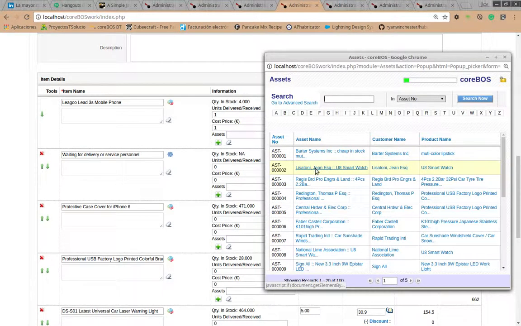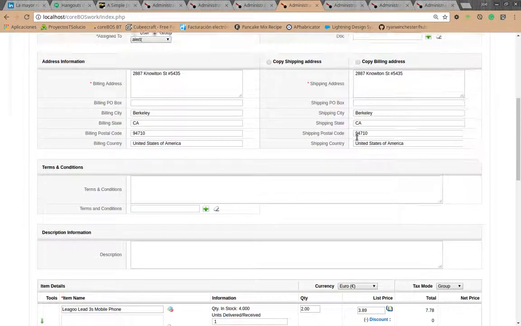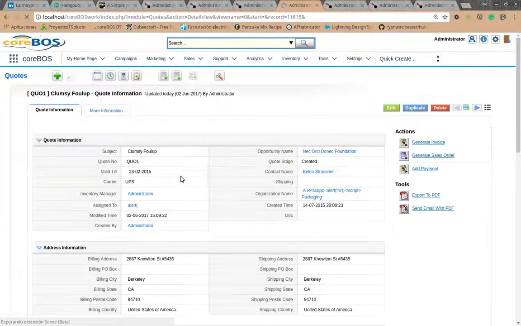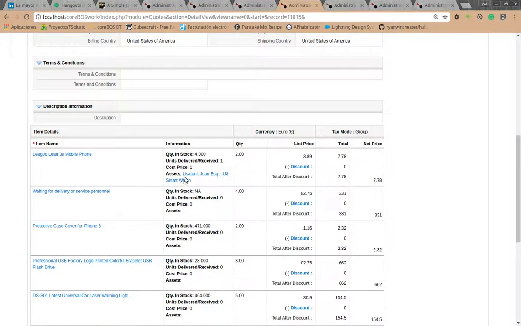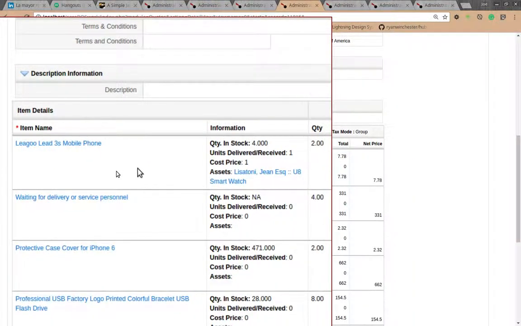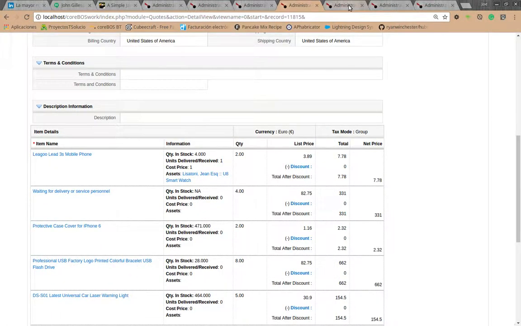I can click on the asset. I can save. And I should see the asset even with the link back over to the asset. Okay, perfect. So as you can see, I'm capable of really adding any information that I have on the inventory details module into the lines very easily, and very simple, very powerful.